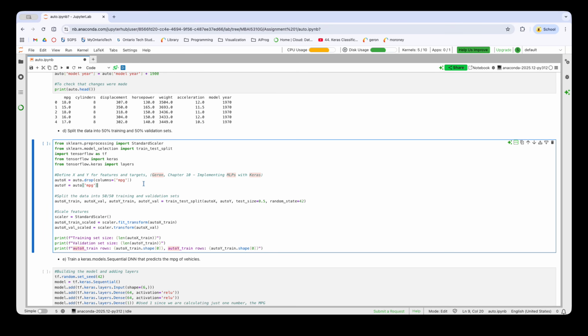I loaded in all the necessary libraries, and we started by splitting it into auto X and auto Y, where X was all of the inputs excluding MPG, and Y was the target value of MPG, since this is what the model is learning to predict. So here we dropped MPG from the rest of the features, and here we only selected MPG.